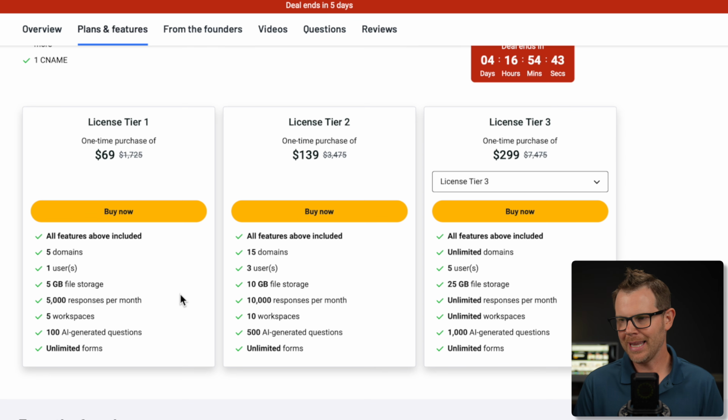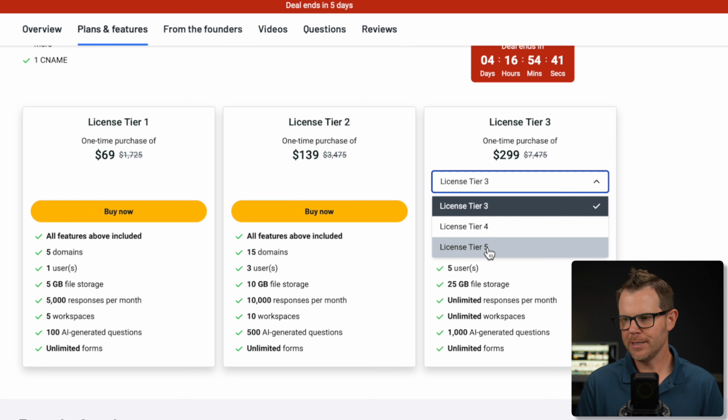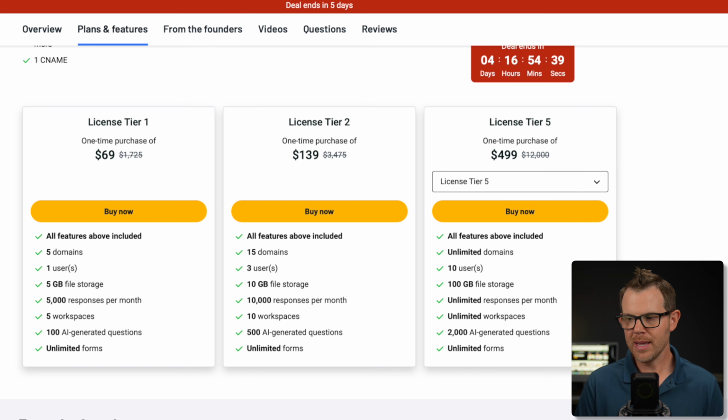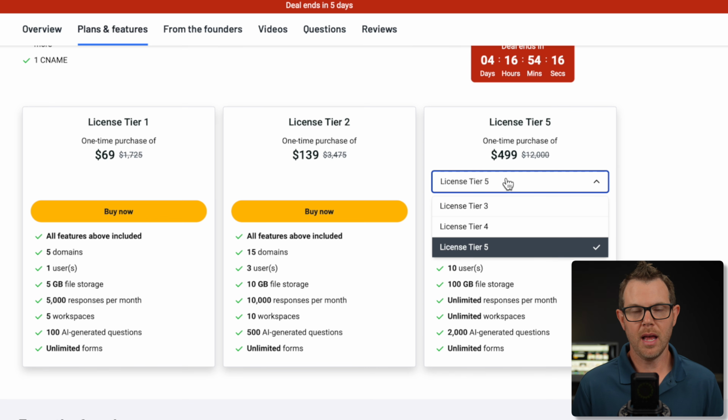The highest end plan you can get, if you go all the way up to tier 5, essentially you're going to be almost darn near unlimited here. You'll get only 10 users, but unlimited domains, unlimited responses, all the workspaces you can eat, and unlimited forms. All of the plans, by the way, come with unlimited forms. So it's really nice because all of the plans have the same features. You just need to choose the limits that are going to be right for your business.